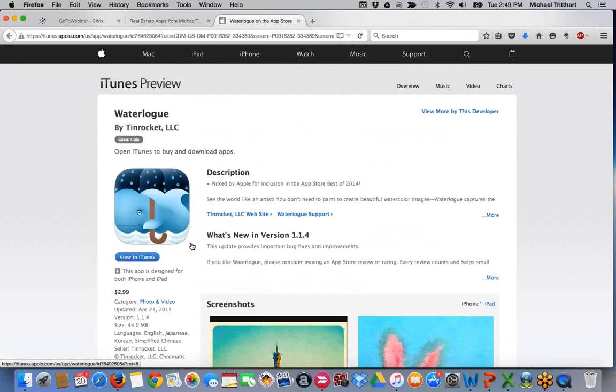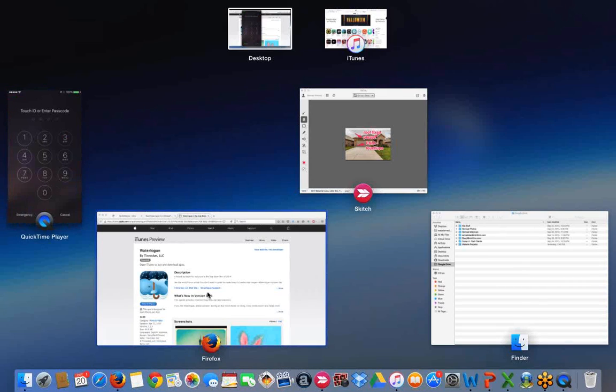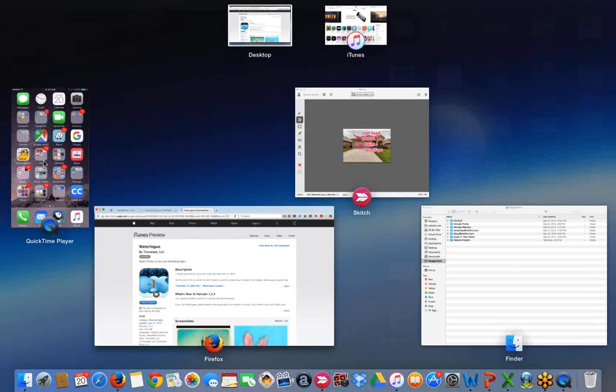I became an artist overnight for $2.99. Here's what I'm talking about. Let me come over here to my phone. Actually, let me get it back in there. But if I go to Waterlog, download this app, I go to my phone.